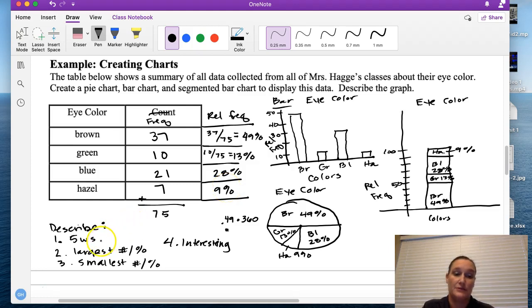So for this, if we were doing the 5 W's, we'd say Mrs. Hagee collected data on eye color from all of her classes last year so that we could make graphs of them. The largest eye color was brown, or the largest group was brown with 49% of the data. The smallest was hazel with 9% of the data. And what was surprising was that over a quarter of people had blue eyes, which was more than we thought, or something like that. So that's how you would do this.